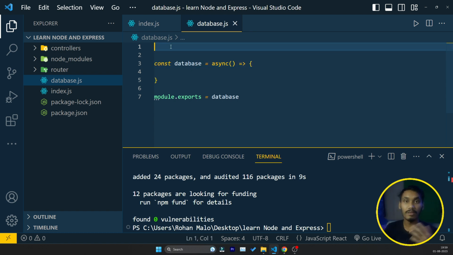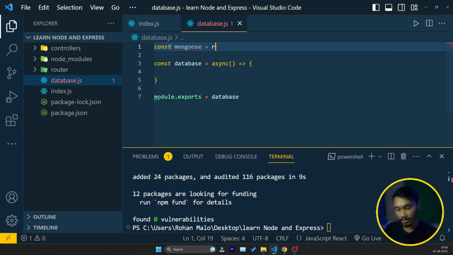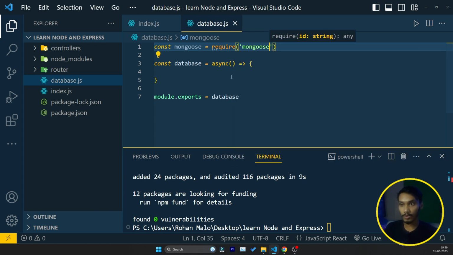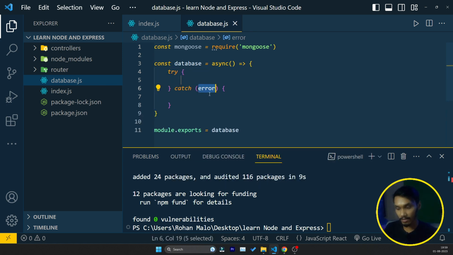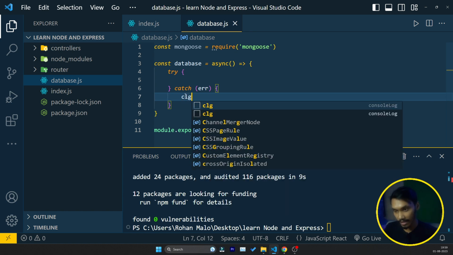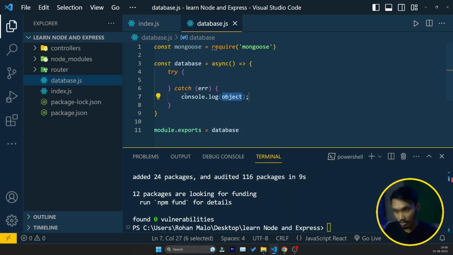Now I need to import mongoose so that I can use it. How can you import? You all know how to import. const mongoose is equal to require mongoose. So we import mongoose. Now under the database, I'm going to do exception handling. So I want to use try catch, like this, console.log err. I think you are all familiar with this try catch syntax. In the try, I'm going to write the logic, and connect the database. If something wrong happens, then in the catch it will be reflected what went wrong.